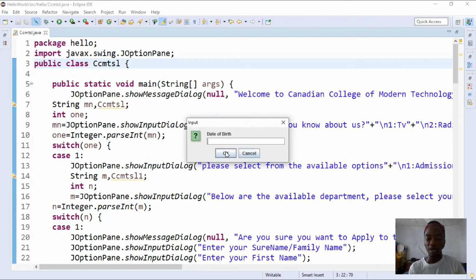Okay. Date of birth. That is 4th March 1997. Click on OK. Marital status. I'm single. Next of kin. I'm going to put Success. Address of next of kin. Same. 7 James William Street.